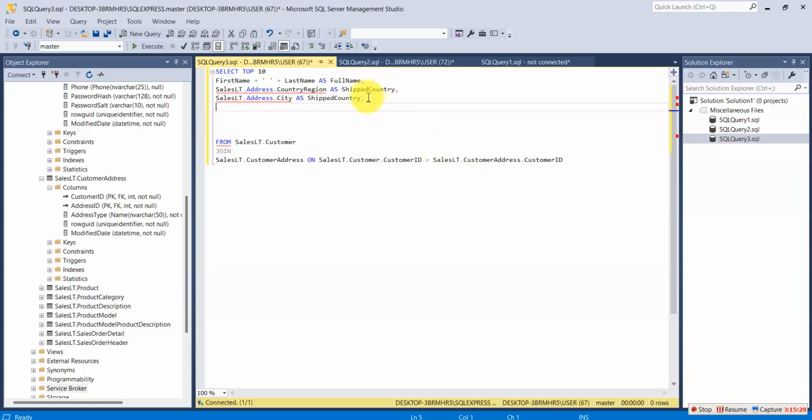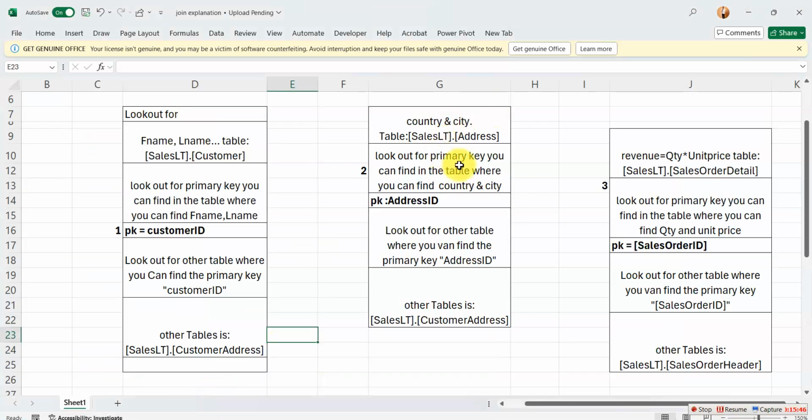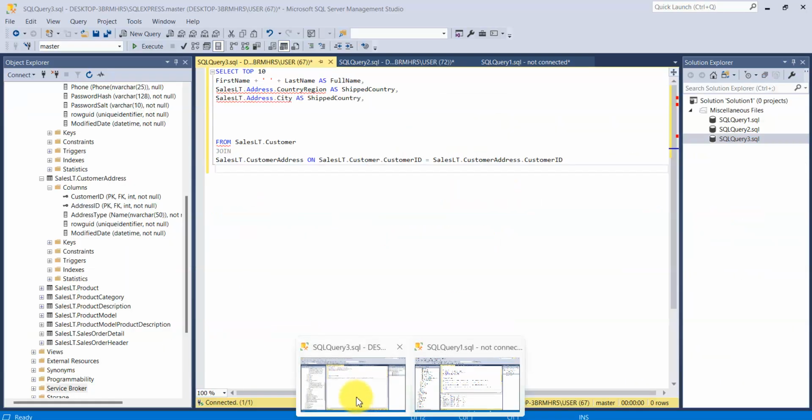Now I'll come down here and join that table together under here. We have established that this address ID, we can find it in two tables. We can find it in this table and also in this table. So our aim now is to join these two tables together using the address ID. So let's go back to that place.